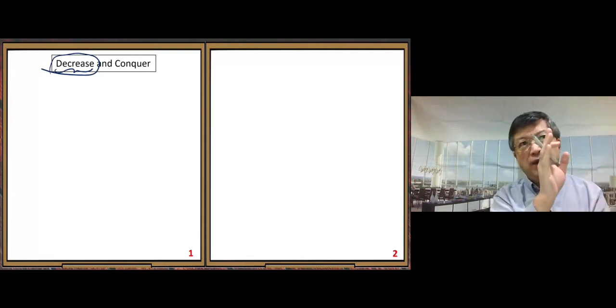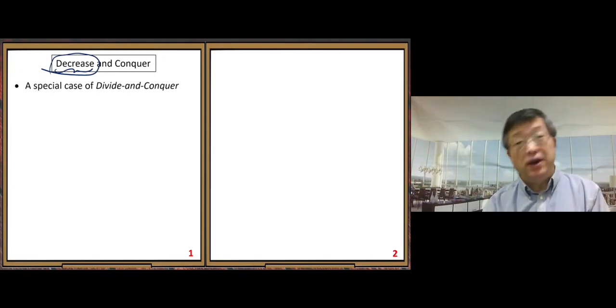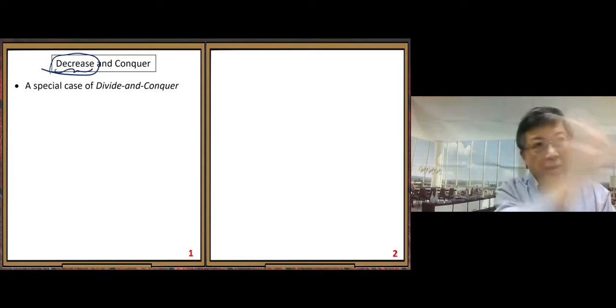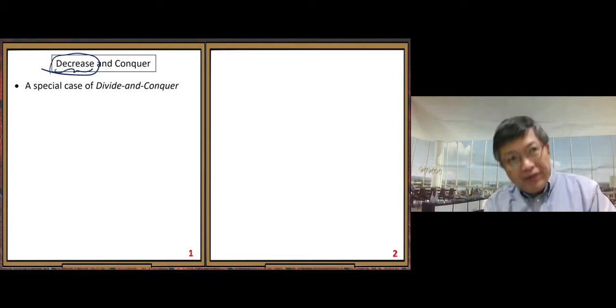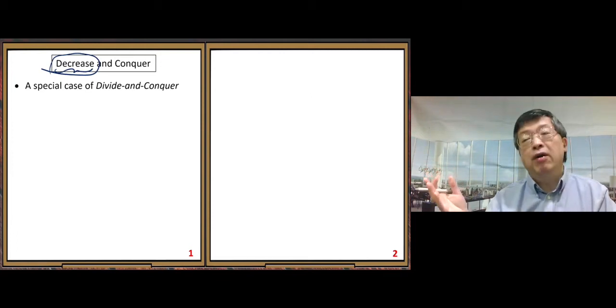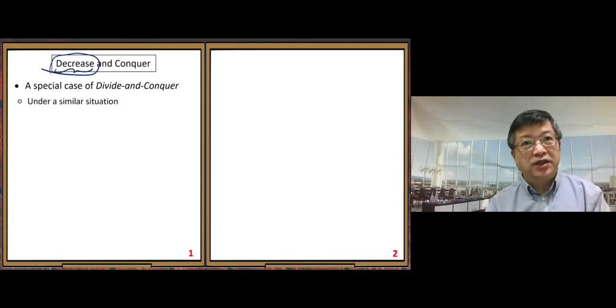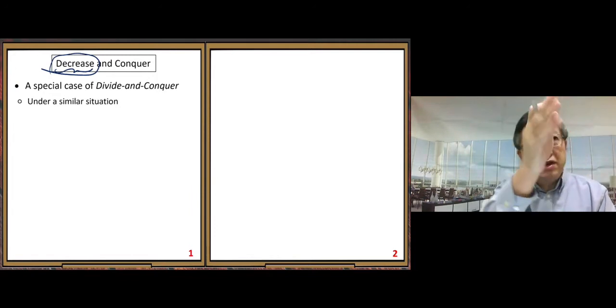So let's look at what the meaning of it is. It is a special case of divide and conquer. Divide and conquer is the most popular name for this method. Decrease is not very popular. So how many people know decrease and conquer? Not many people know it. All right, so let's discuss the situation for using divide and conquer or decrease and conquer, a similar situation.